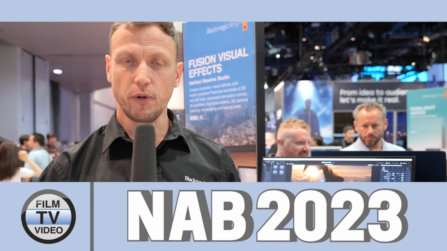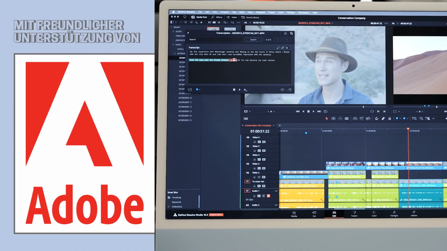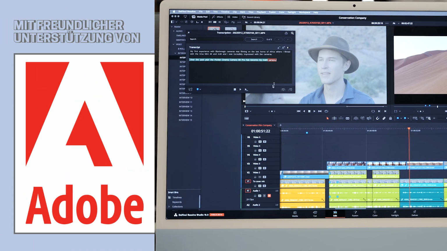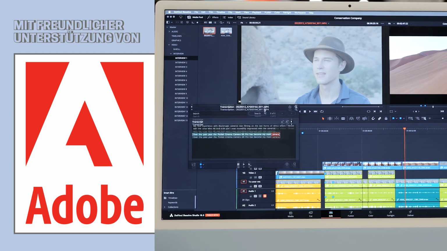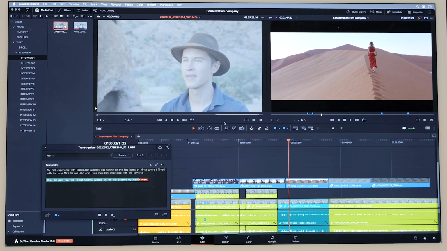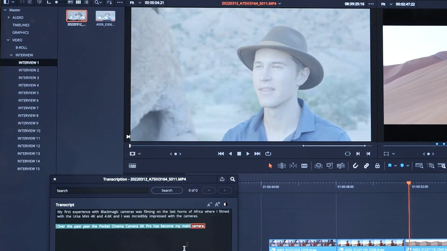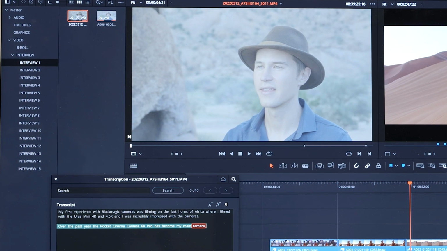DaVinci Resolve 18.5 is a new launch here at NAB 2023 and something that we're very proud of. One of the things that's really standing out to a lot of people is the ability to have audio detected and transcribed back into text, which means that we can run across the audio and see all of that as text. We can go into that text and highlight specific sentences, which will create an in point and out point on that file.